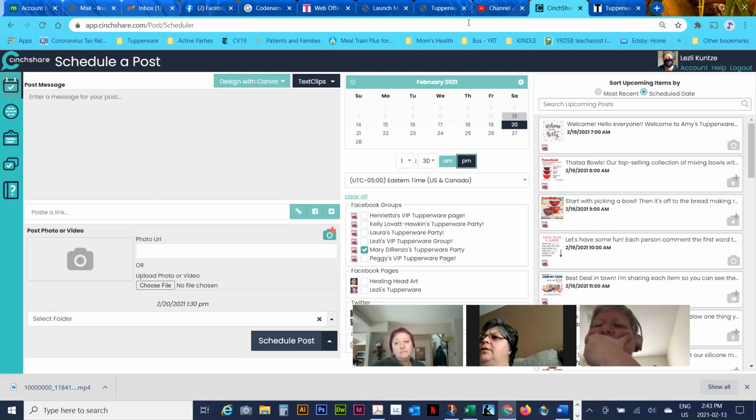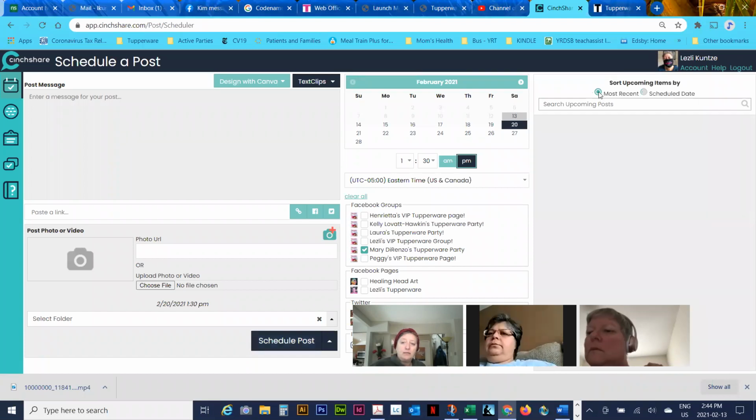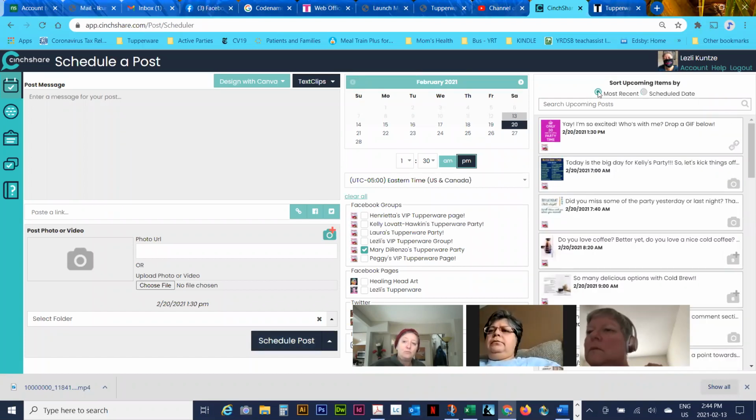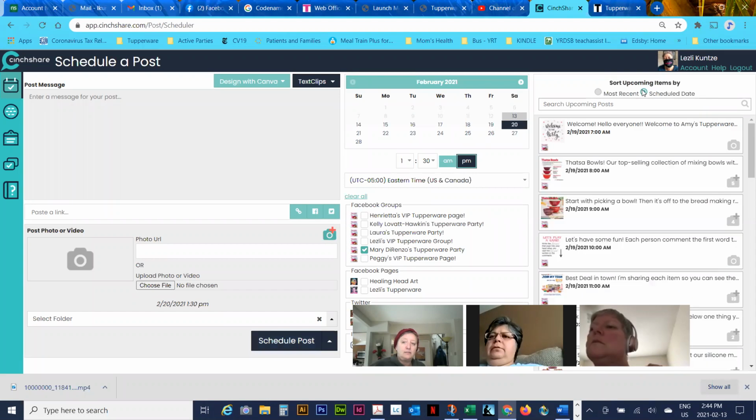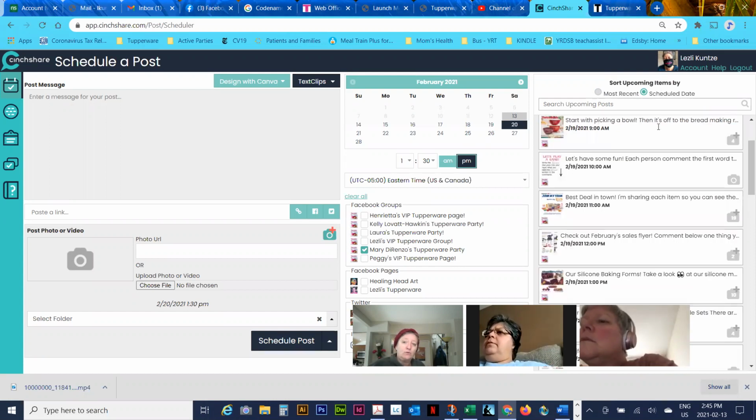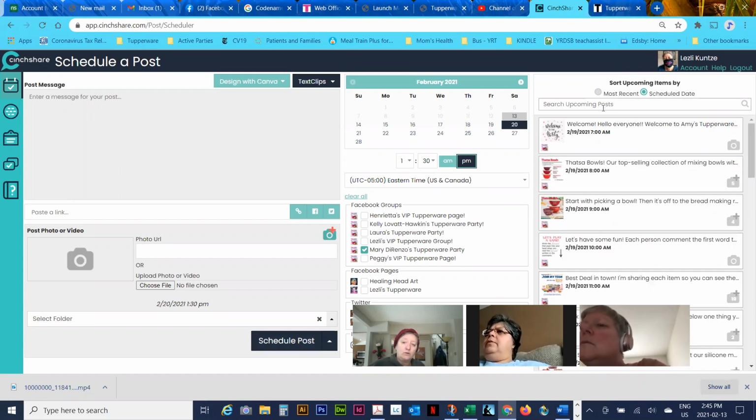It's 30 minutes. I need to find the... So the one thing you have to remember is it automatically defaults to most recent, and that's the most recent fixes or adjustments or whatever. I always look at my scheduled dates. At the top, there's a sort of upcoming items by most recent or scheduled dates. And I always do it by scheduled date so I can see it in the order it will post, not in the order I created and fixed things. Oh, okay, got it.